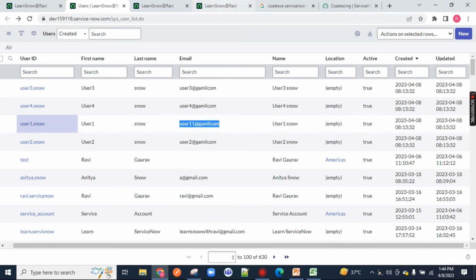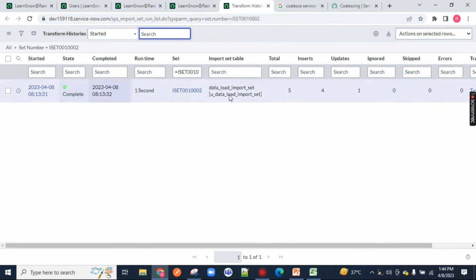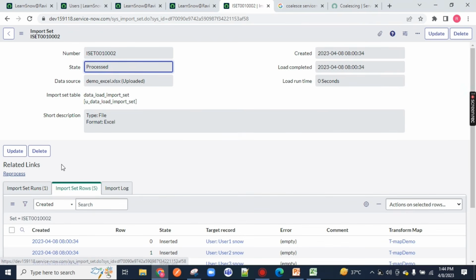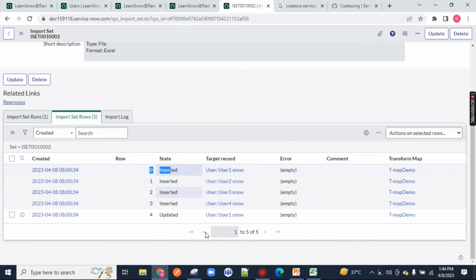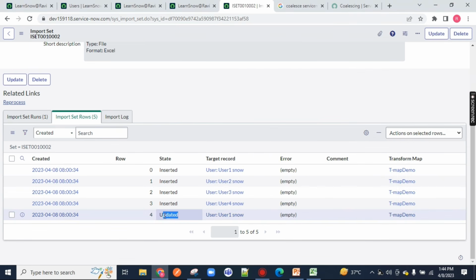But how to check it? Let's go back to ServiceNow. Click on the history. So you will find there were a total of 5, but only 4 were inserted and 1 was updated. The reason was a match was found. Now which match was found? You can click on this import set number and check in the import set row. Come here. At 0 position, user 1 was inserted, 2nd inserted, 3rd inserted, 4th inserted. But when it comes to the 5th, it updated the record. So this is the important concept of the Coalesce field.